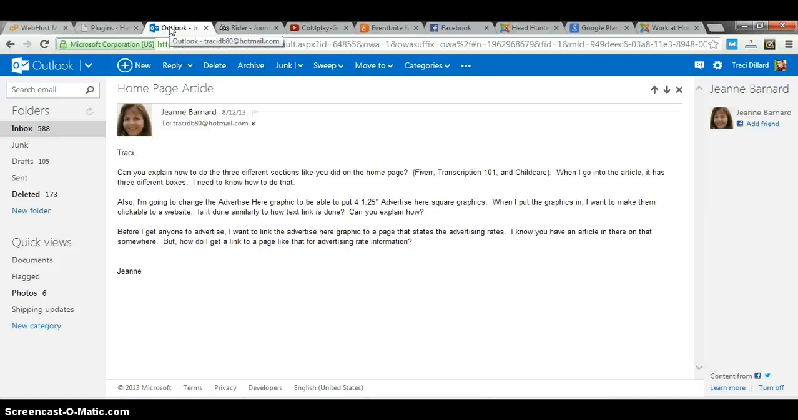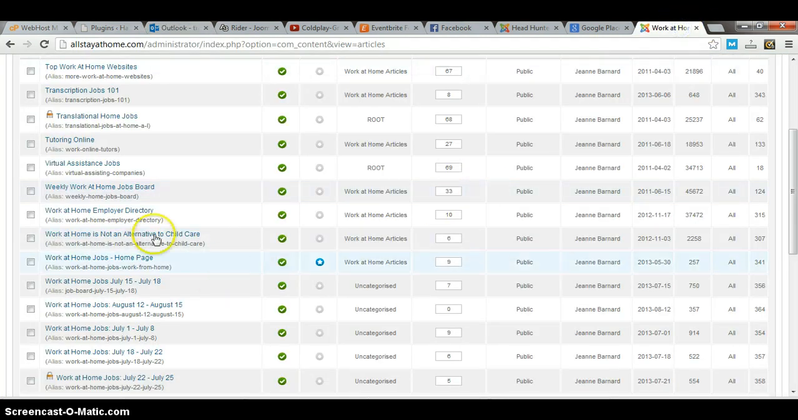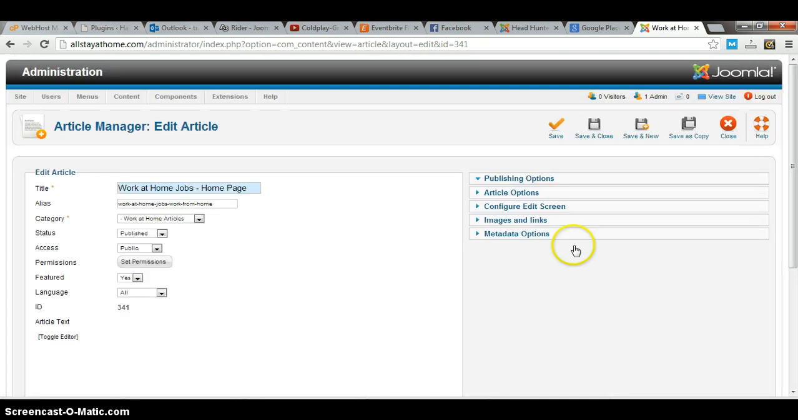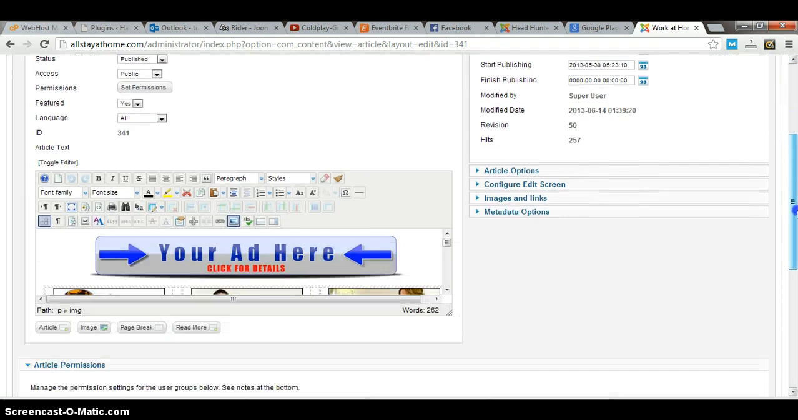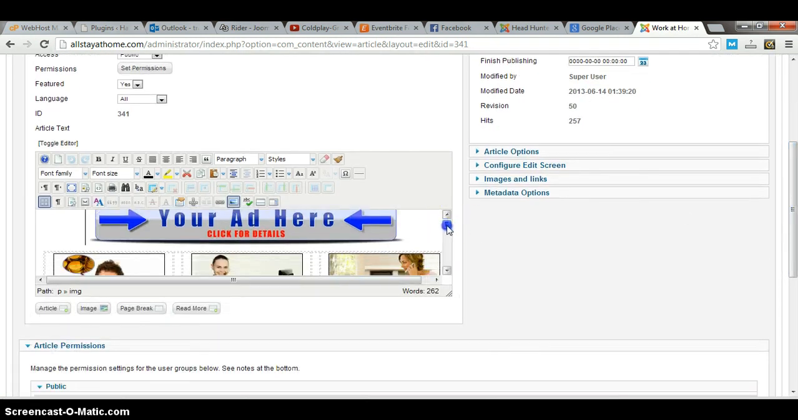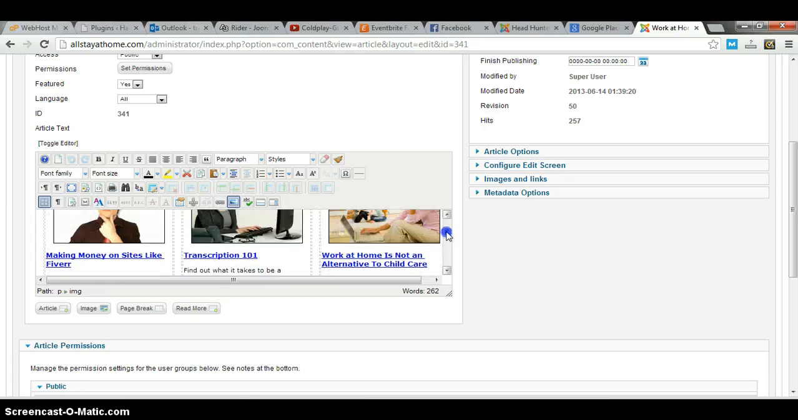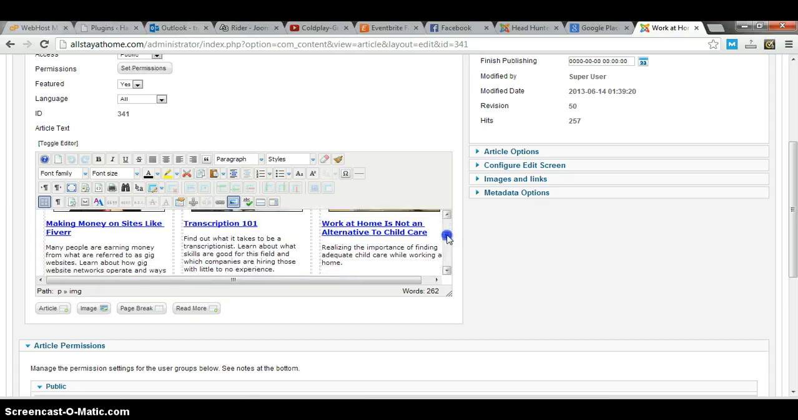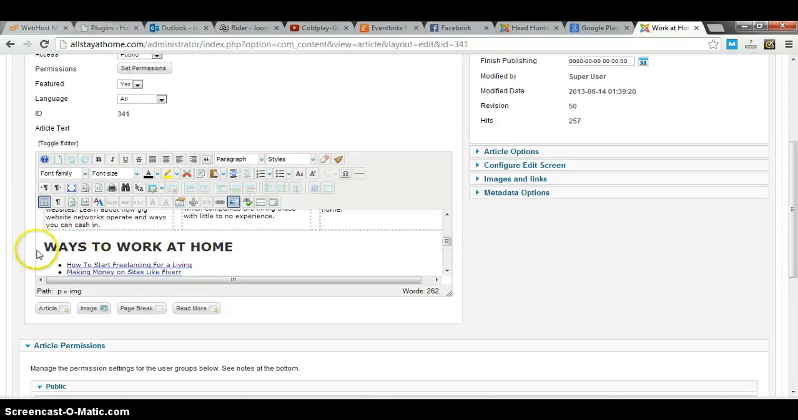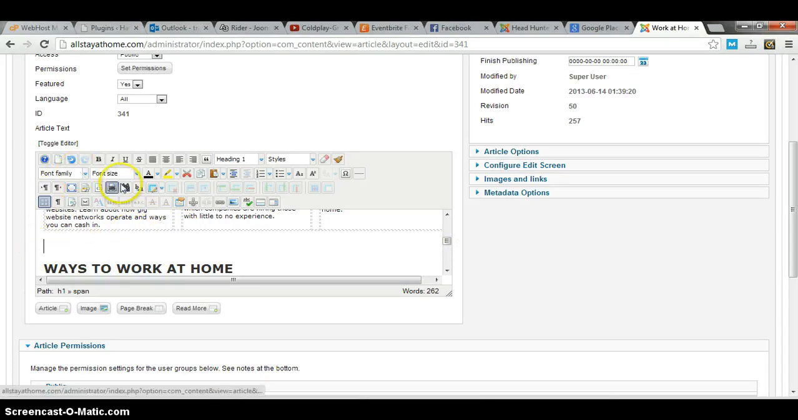Okay, from your email, I'm going to cover how to do the sections, and basically all that is a table. You'll go to the home page. All this right here is just a table. I'll just create a table in here just for an example.